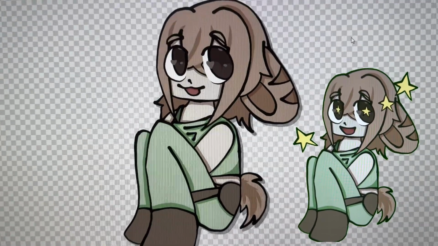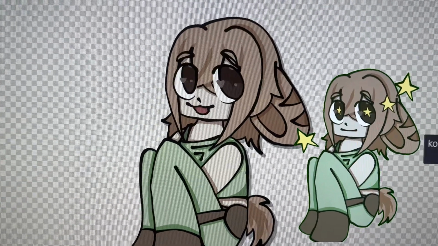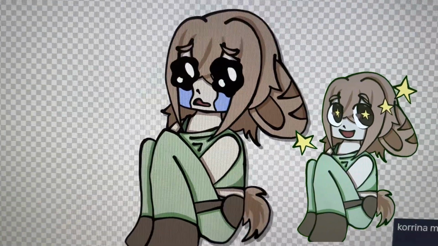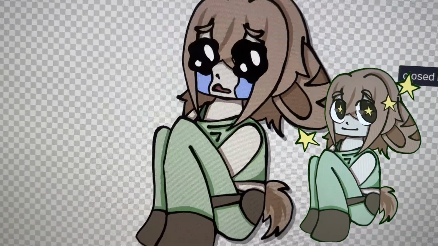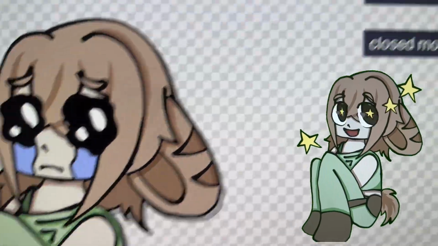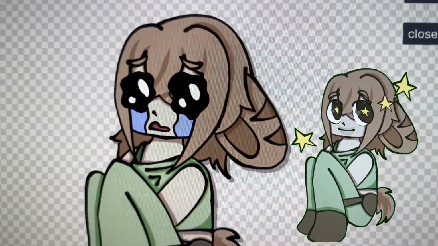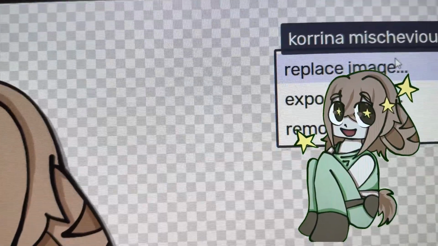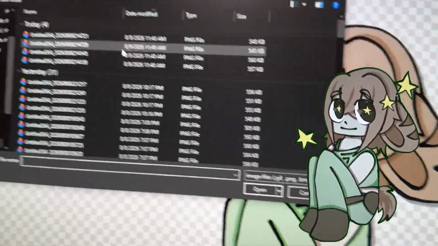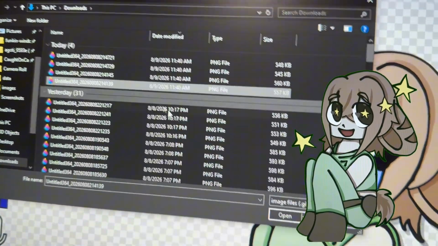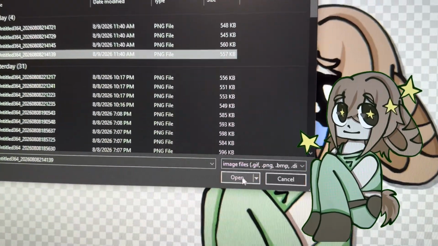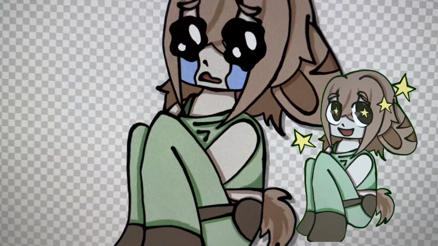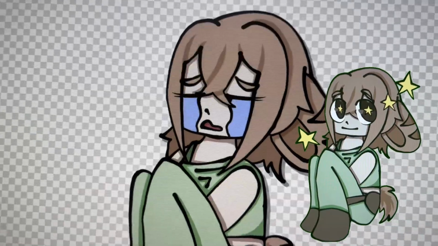So for this one, I'm going to add a new different expression for my character Karina. So this is the last one I added, which is crying, but this one I'm gonna make mischievous. So you're gonna need your closed mouth image, and you're gonna hit replace image. Then your files are gonna be up here. If I'm not wrong, my closed mouth and open eyes should be this one. Okay, that's right. And then I'm going to do my open eyes and open mouth.